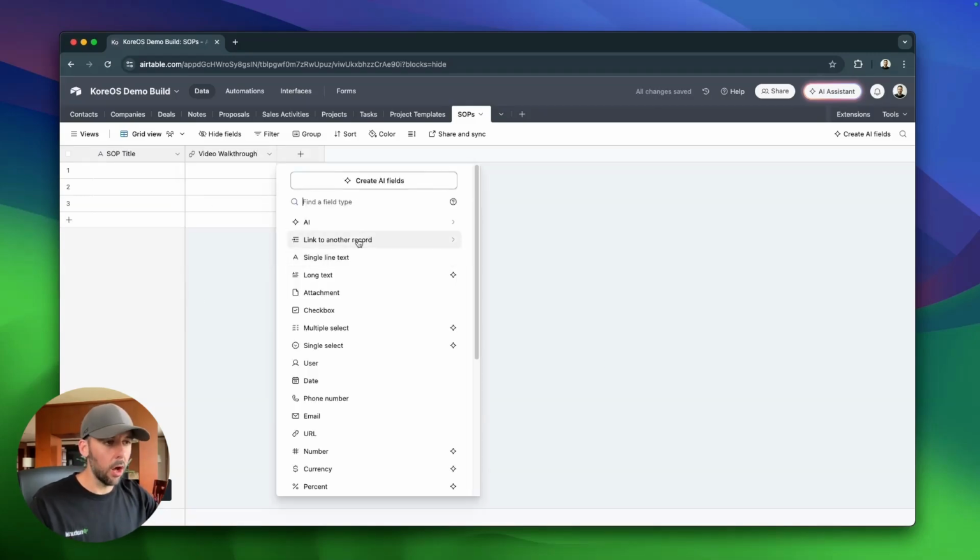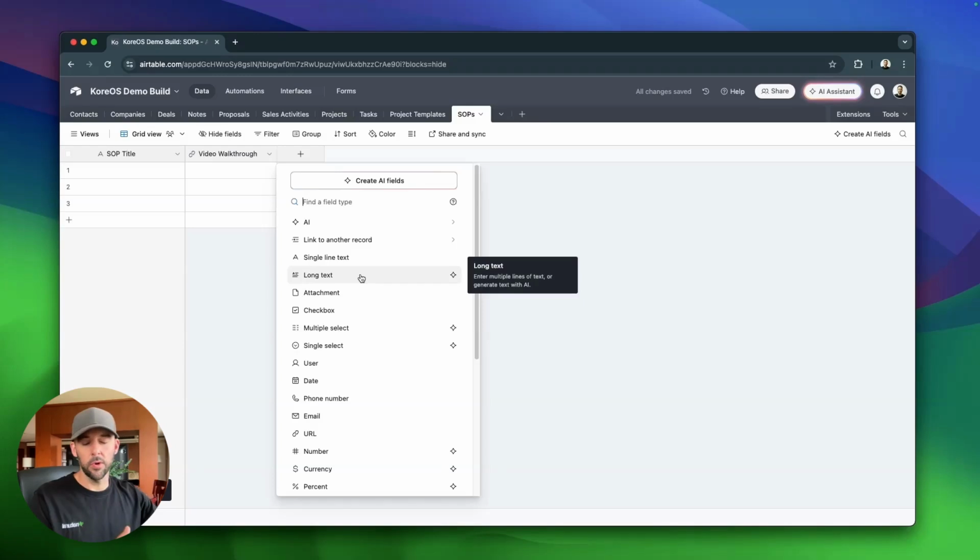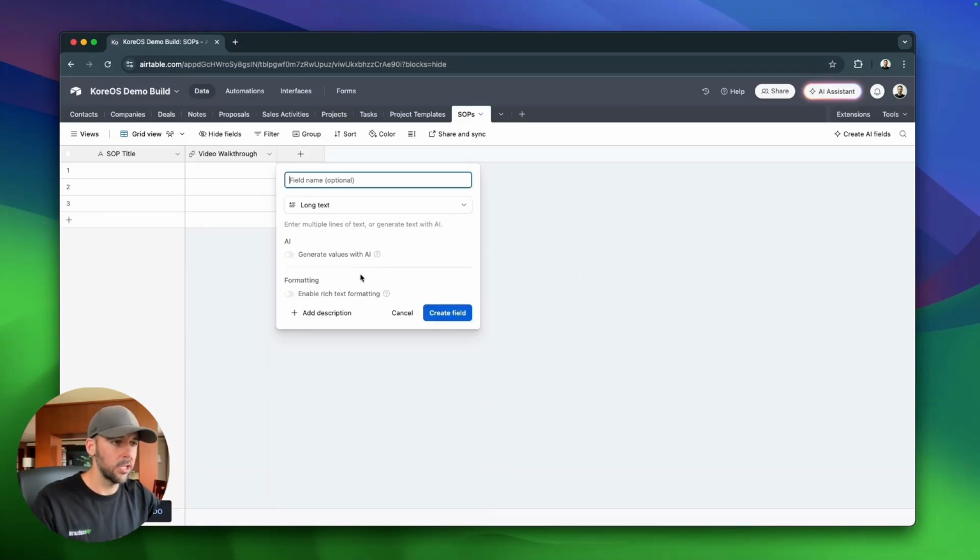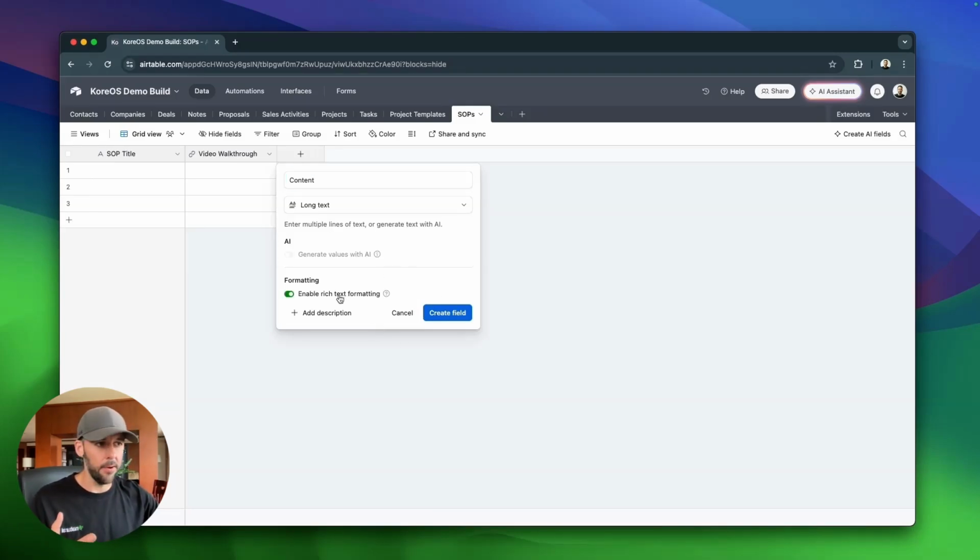Then we're going to have the content of the SOP. This is where you're going to have the instructions on how to perform the task. This is going to be a long text because it's likely going to be a bunch of bullet points. It's going to be a step-by-step process that somebody needs to follow. So this will be the content. And within this, you could enable rich text formatting so that you can actually do headers and bullet points and all that kind of good stuff inside this field on the front end.